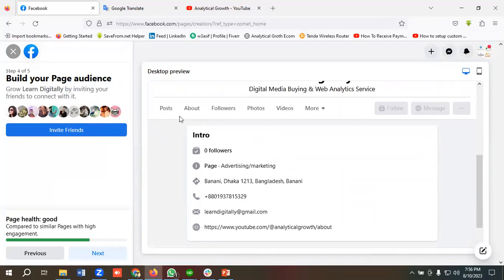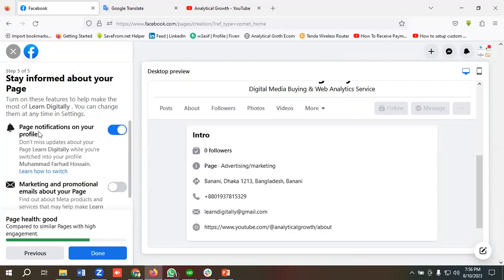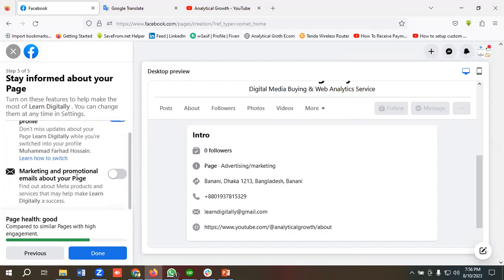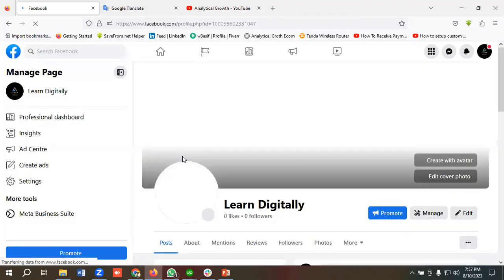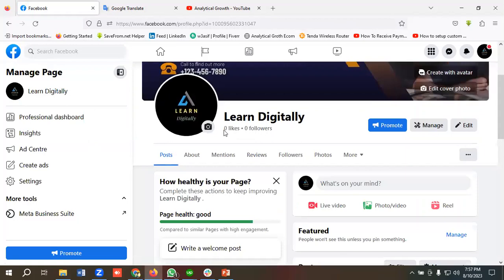Okay. So let's click on next, and you can see over here page notification on your profile is on. Marketing and promotional emails about your page. So if you want to keep it on, then you can enable this toggle button. So I'll keep it disabled. Okay, I'll click on done. Let's wait a little bit. So you can see our page has been created.